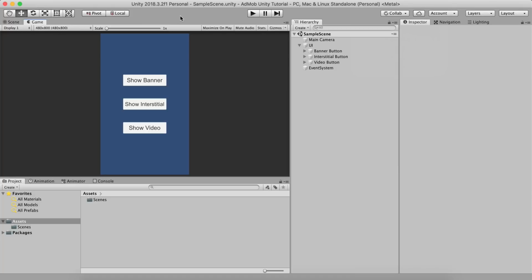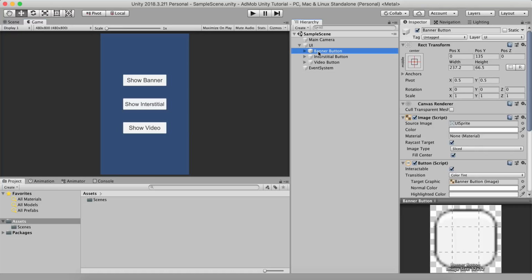I am in a new project and it's a 2D project, and that does not matter because I have prepared all of this and I have it ready for you to download so that you can use it and you don't have to prepare these things. But basically what I have here is 3 buttons for banner, interstitial, and a video, so it will show the appropriate ads. And before we can start showing AdMob ads, we need to prepare some stuff.